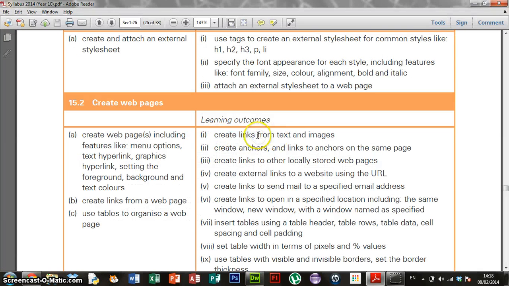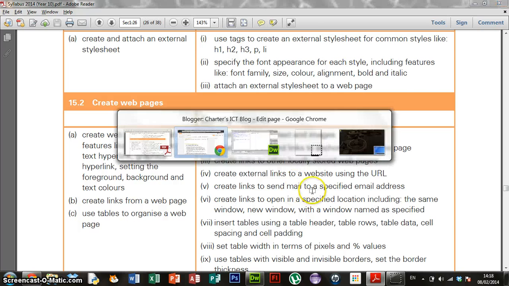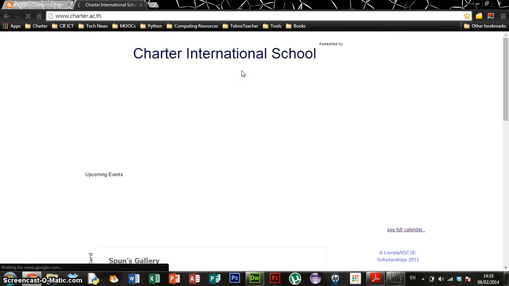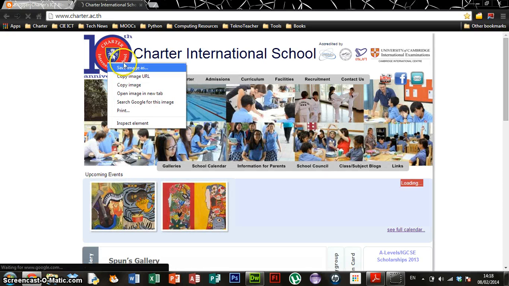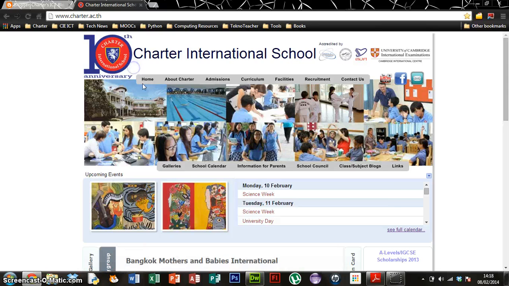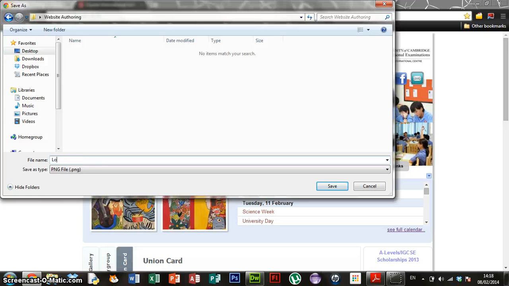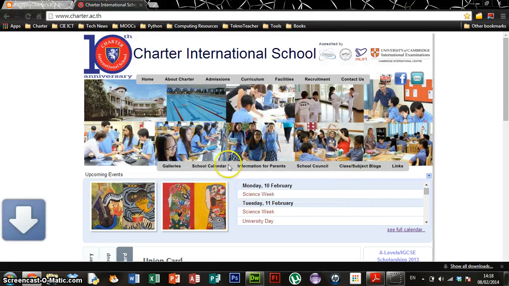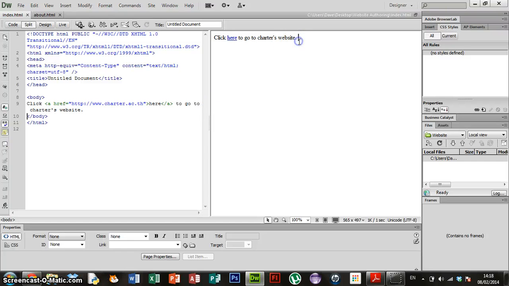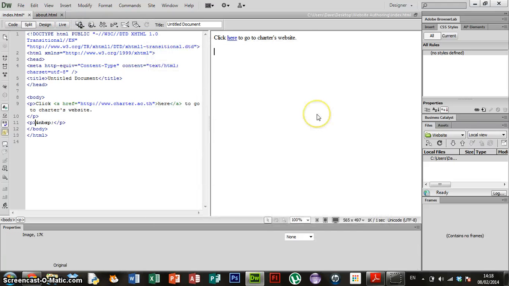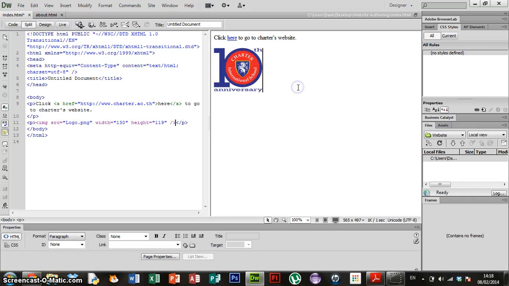Okay, so that's creating a link from text, and I'm going to do something similar with an image. So let's go to Charter's website first, and let's get an image of the school. I'll just take an image of this logo actually, so I'm going to save image as, put it on my desktop again, and I'm just going to call it logo. Okay, so now in Dreamweaver I'm going to just insert that image. Insert image. There we go. Okay, so there's my logo.